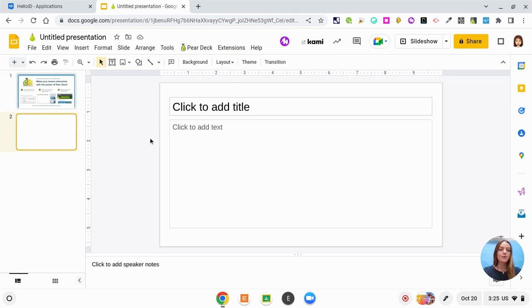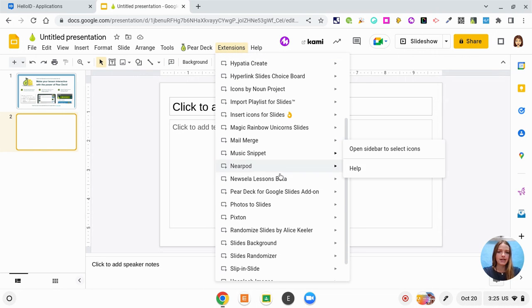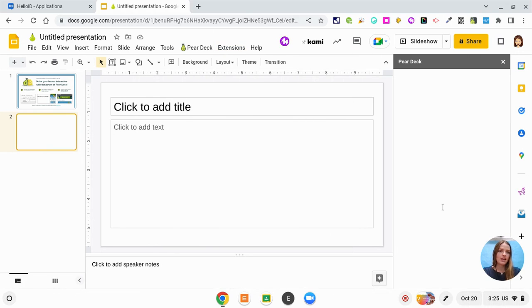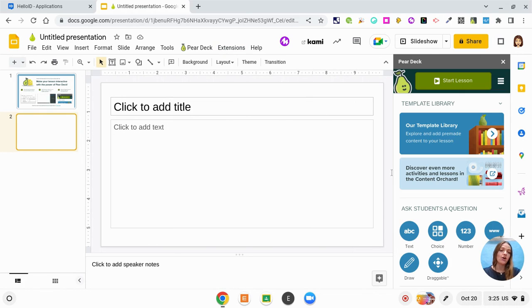So now I'm ready to add some interactive Pear Deck slides in a slides presentation. What I'm going to do is click on the Pear Deck extension, which for some reason right now isn't working, but if you go to Extensions, you can scroll down to Pear Deck for Google Slides and open it up. Then off to the right here, you can see all of the functionalities that you have with Pear Deck.